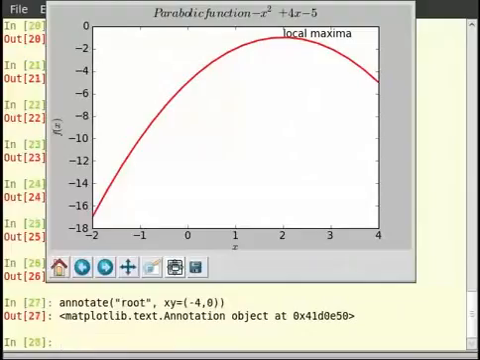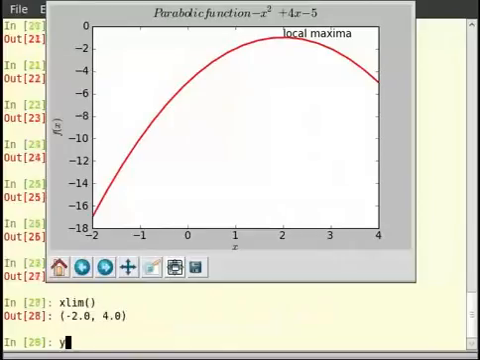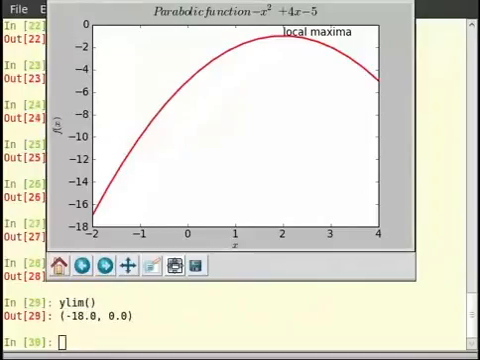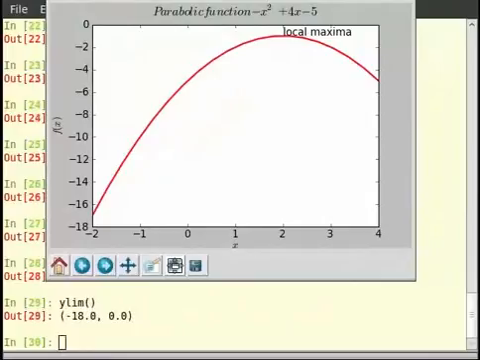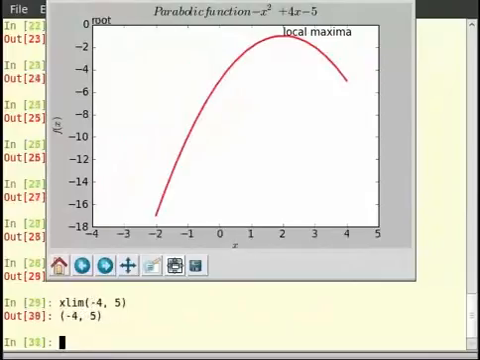Set the limits of the x-axis from -4 to 5 by giving the command xlim within brackets -4, 5. So in the terminal you can type xlim with empty brackets, then again ylim with empty brackets. Then type xlim within brackets -4, 5. Similarly, set the limits of the y-axis appropriately. So you can type ylim within brackets -15, 2.